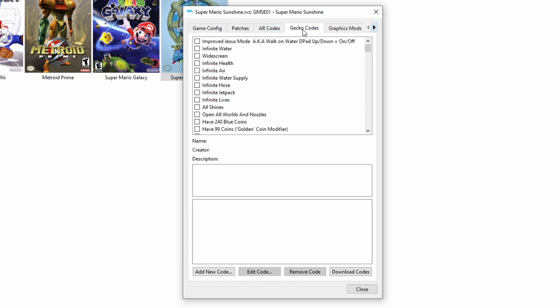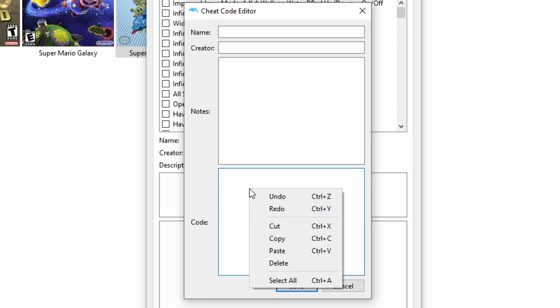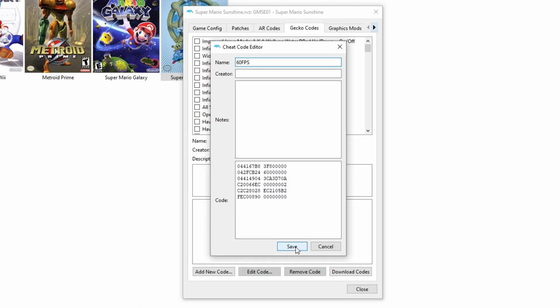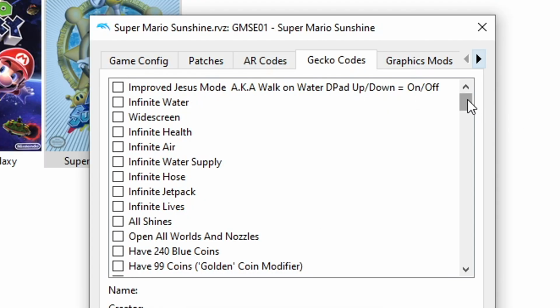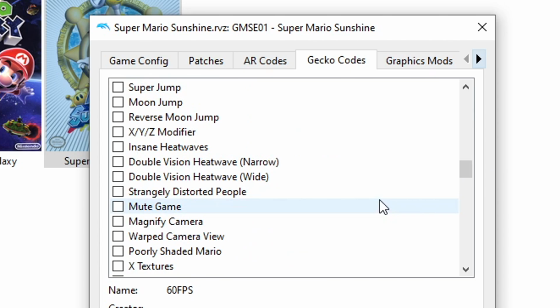I'm going to select the Gecko tab here, and you're going to click on add new code, and this window will pop up. And you're going to paste that code in here on the code window. So right click on that, press paste, or you can press Ctrl V, and you can also give a name to your code, which is a good idea to do in here. You can also add a creator for that code and also some description too, but that's not needed. Now go ahead and click on save, and now your code should appear on the bottom right here. And this one is already selected, so next time I start up the game, it's going to work as it should be.